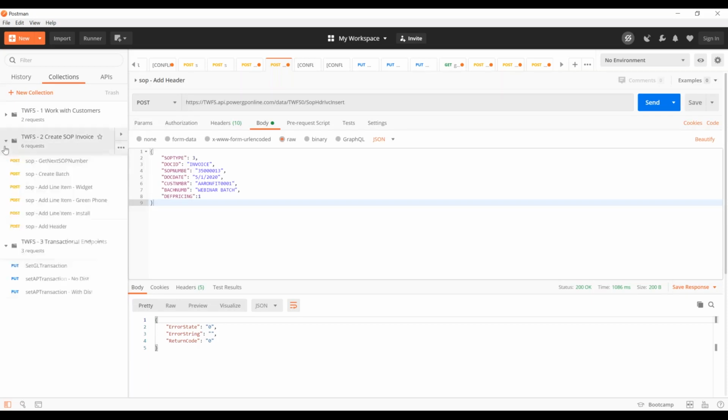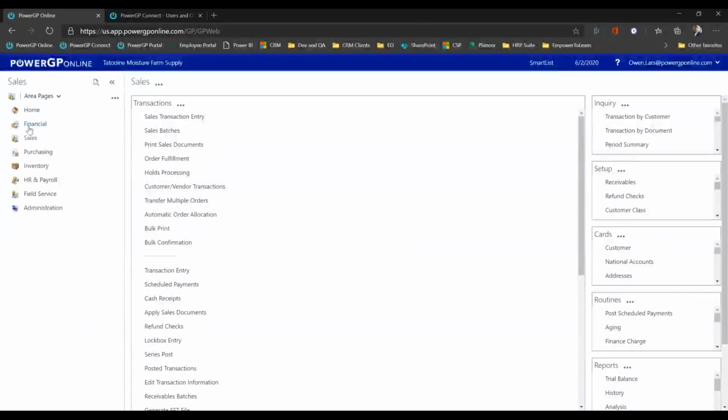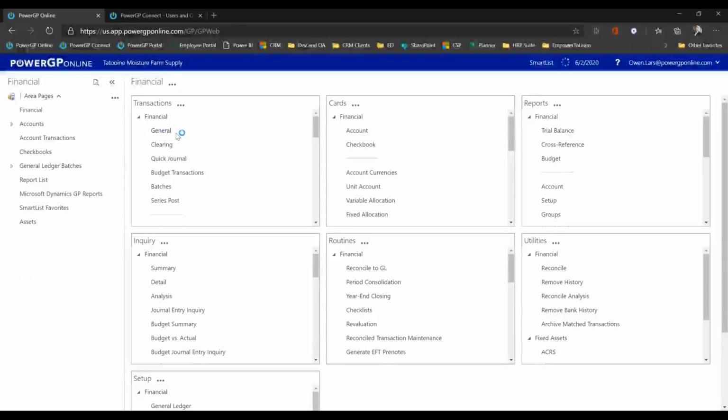So again, let's contrast that with 6 processes I need to run to create one SOP document against, let's say, 1 process I'm going to run to create a GL transaction. So let's go again. I always like to start with PowerGP Online. Let's just go make sure our journals are clean.